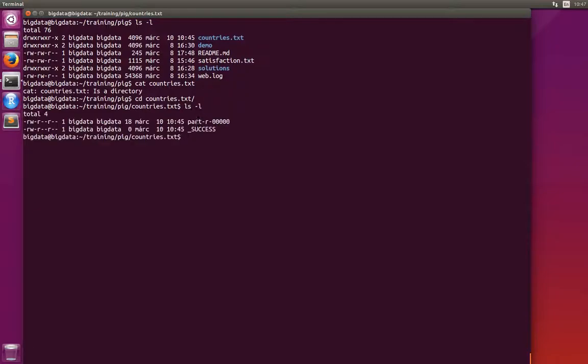And let's see what we have here. You can see that there was one reducer output, part-r-00000, and there is this 0 byte _SUCCESS file, which means that my MapReduce job ran successfully. So let's see what we have in part-r-00000. Yeah, and here are the countries.